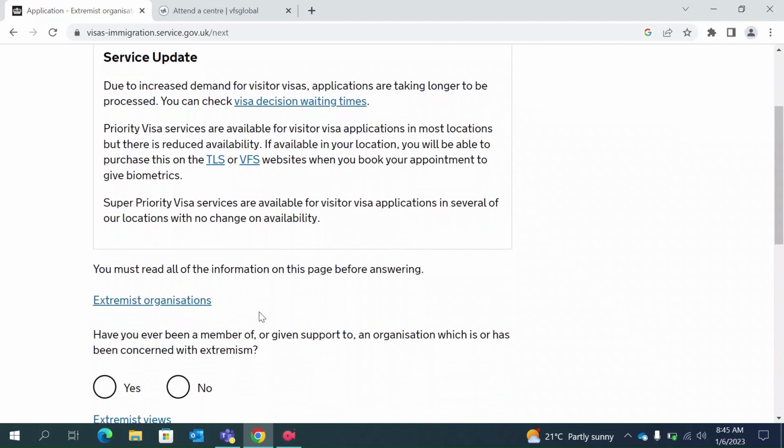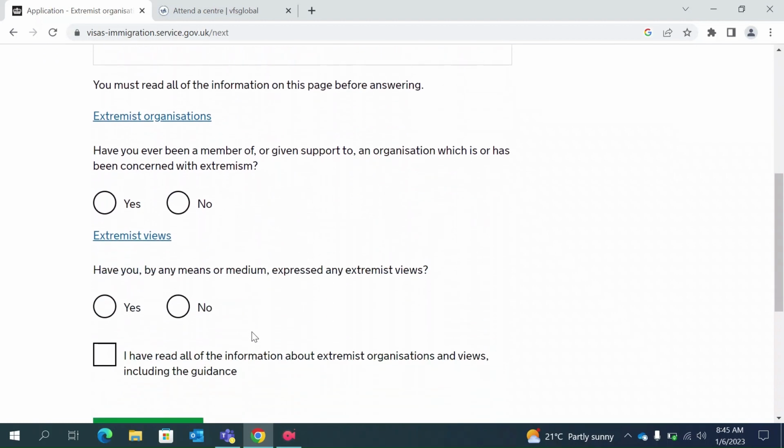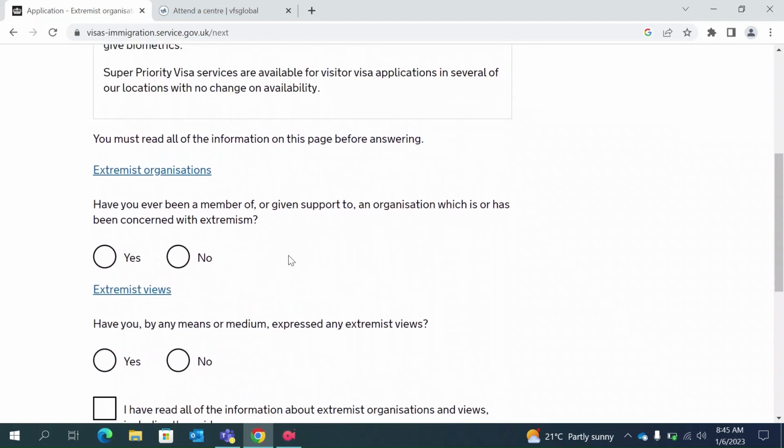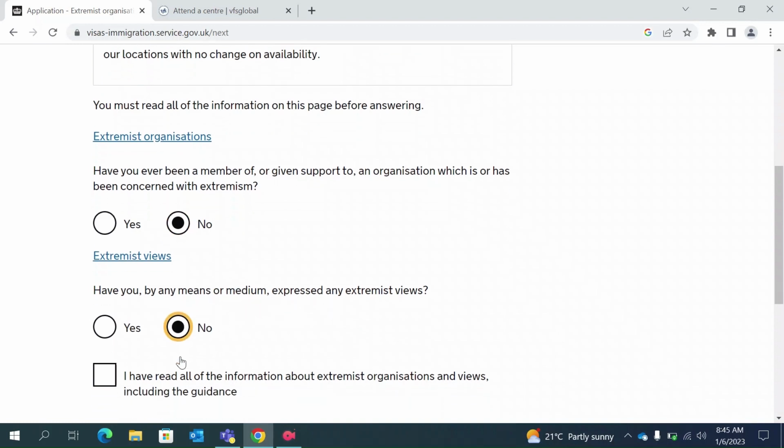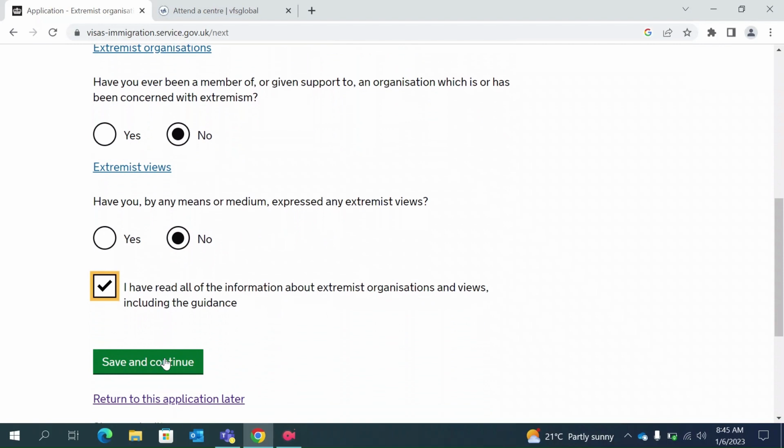Click on extremist organization, extremist views, these links, and read it. Have you been a member of, given support to an organization which has been concerned with extremism? No. Have you expressed any extremist views? No. I have read. Continue.